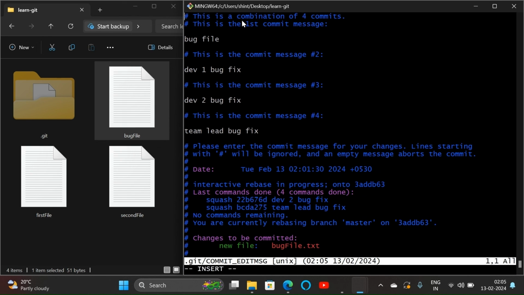Or if you want to edit something, click on insert, then type the commit message that we need, a custom commit. So I'm going to type a commit message right now by clicking on insert, then I can type, and I can see the color difference. It is in yellow color, bug file fixed. So whatever there is in yellow color will be displayed as the commit message.